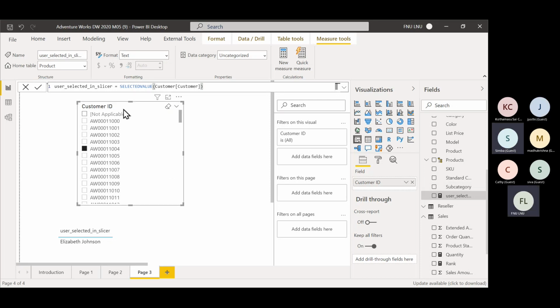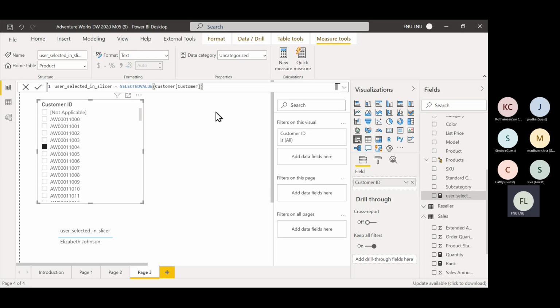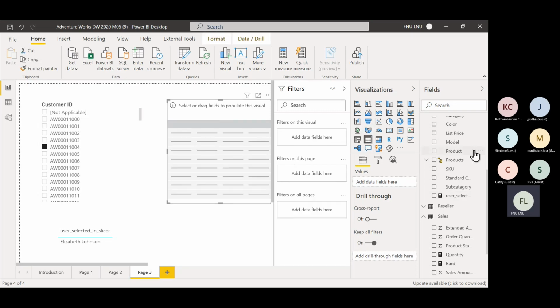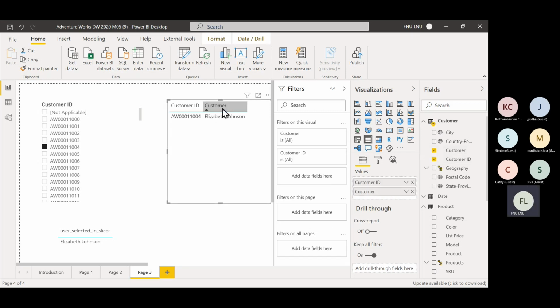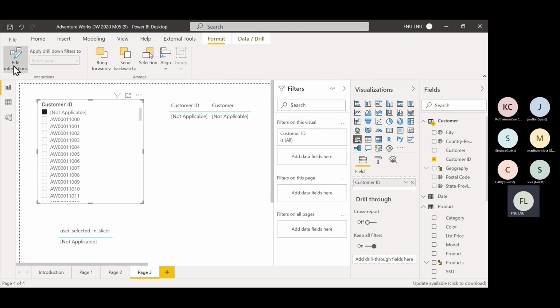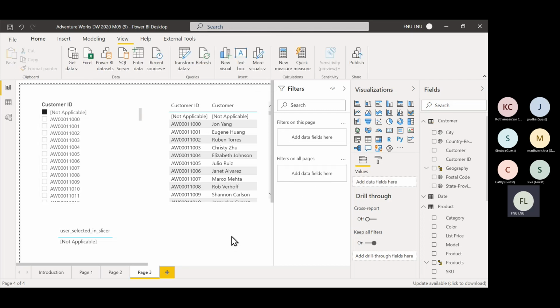Okay. So for better understanding, I can put one more static table here. I take two columns, customer ID and customer name, and I'll make sure this is not listening. So go to format, edit interactions, and I will say don't listen to that. Now it is going to show always all.